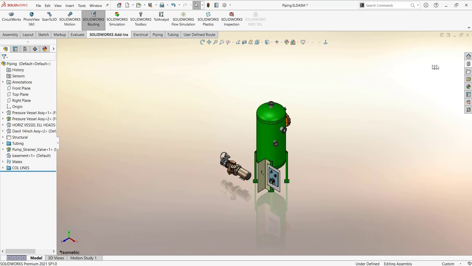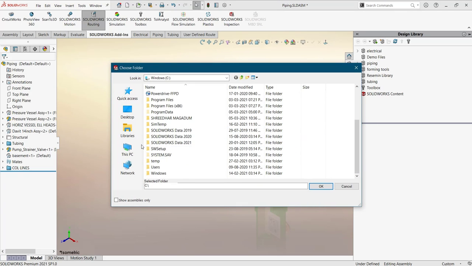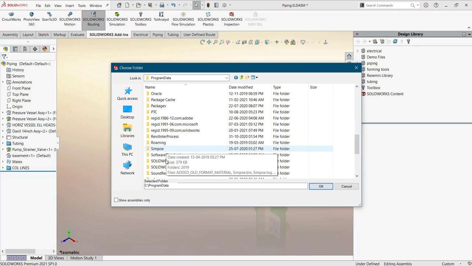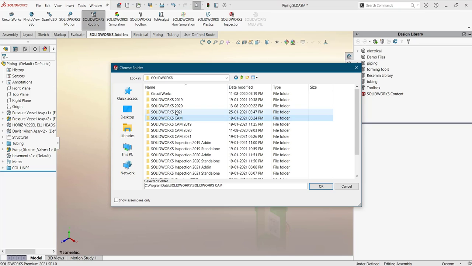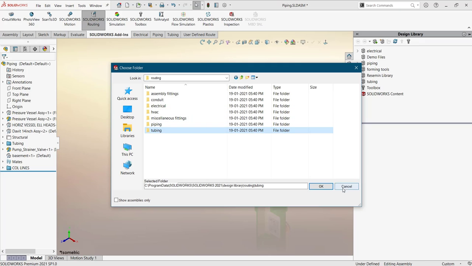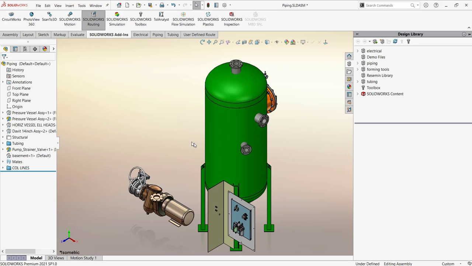In the design library, by default the piping and tubing locations will not be available. To add them, you need to go to add file locations. From there, in Windows C, you need to select ProgramData, which is hidden, so you need to activate it. Then go to design library, SolidWorks 2021, then routing, piping and tubing, select the location and define it. This is how you define the locations if they are not available.